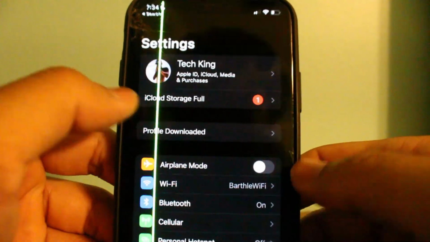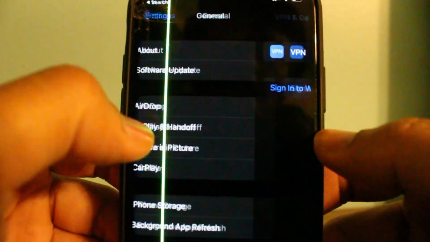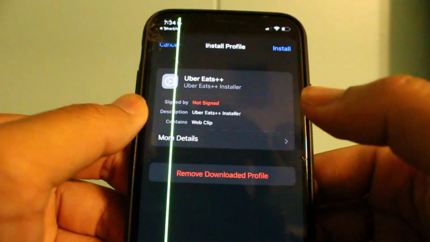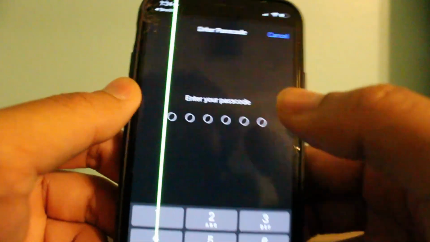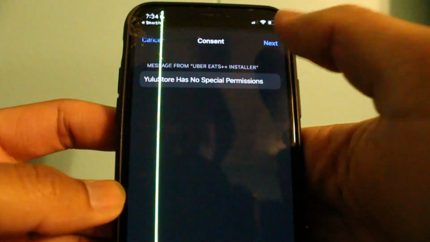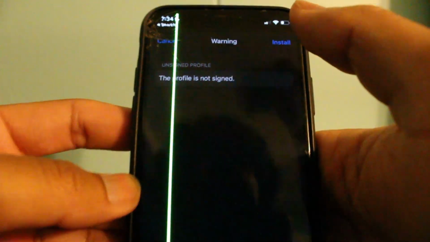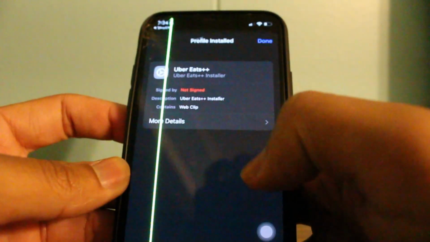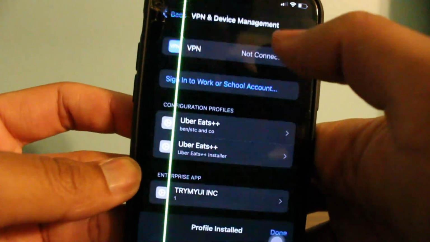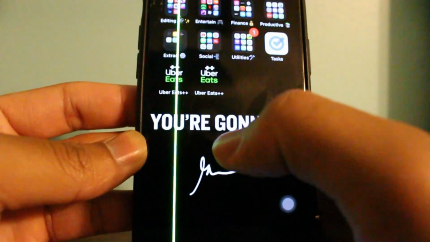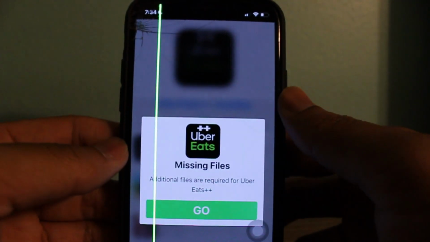Now we're just going to navigate right back to our settings. So now we're in settings. You have this new pop-up that says profile downloaded. Click on that. Hit install at the top. And then go ahead and type in your passcode. So I'll type in my passcode really quickly. And then you hit next, install, install, and done. And now if you go back to your home screen, you have the app right there. And you are all good to go.